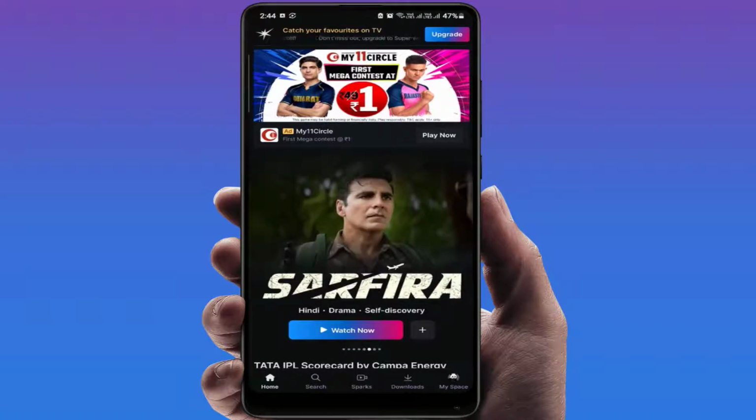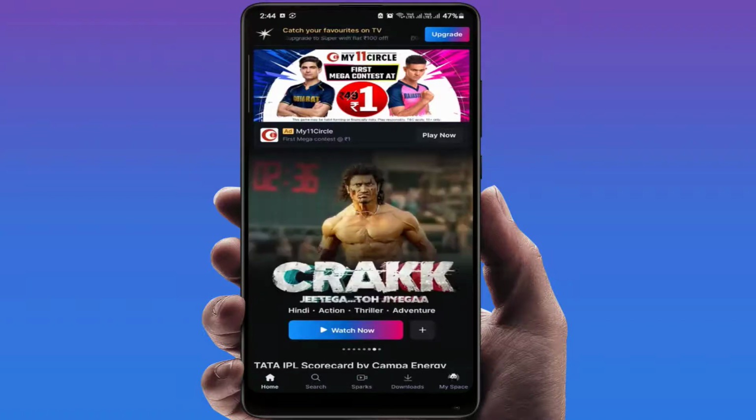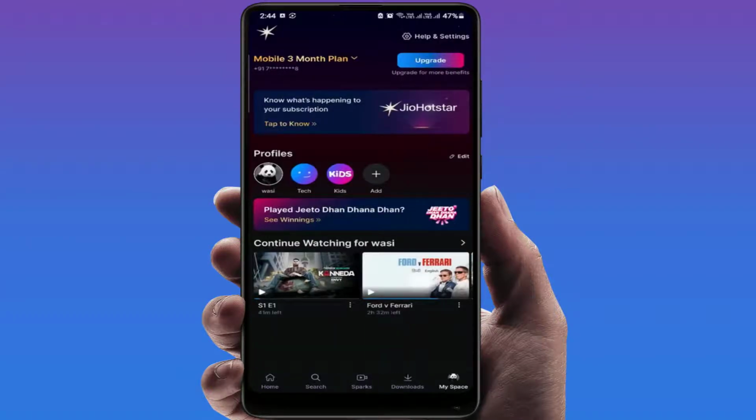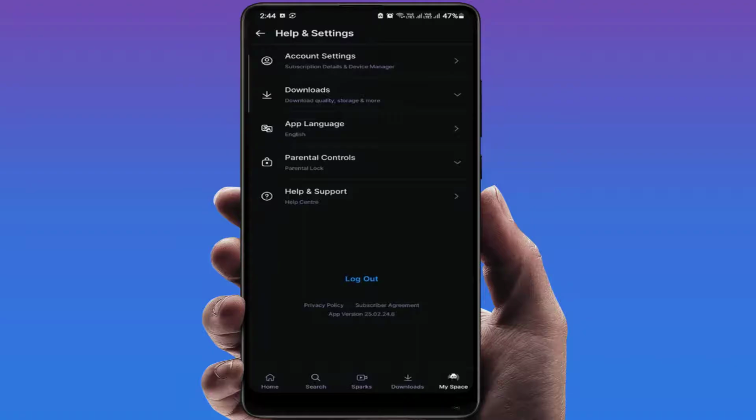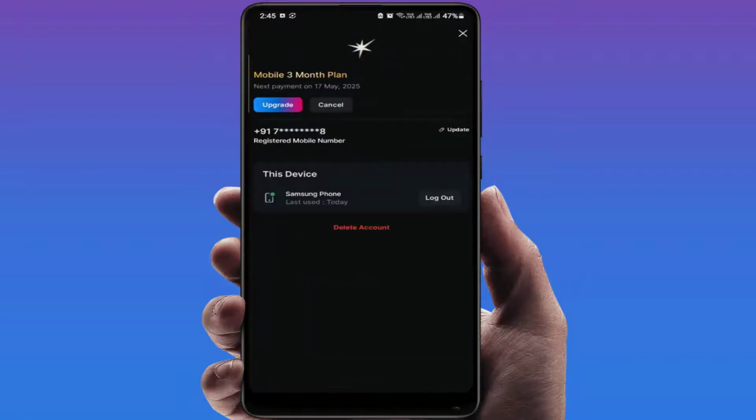Okay, so for this, launch your JioHotstar app and log in with your user account and password. After this, go to the My Spaces section like this, and go to Help and Settings and open the account settings from here, and here you can see your active subscription plan.